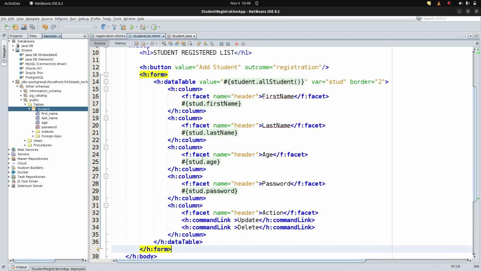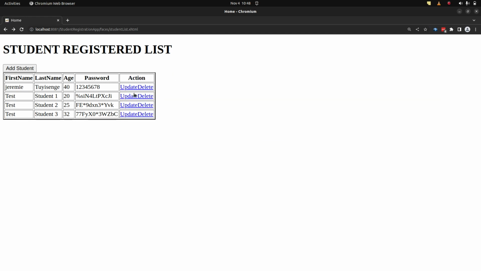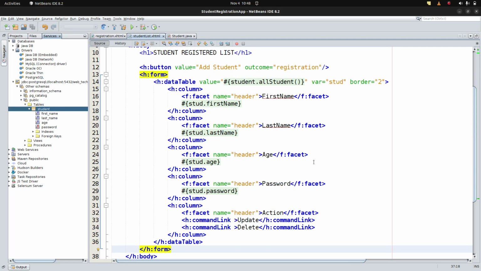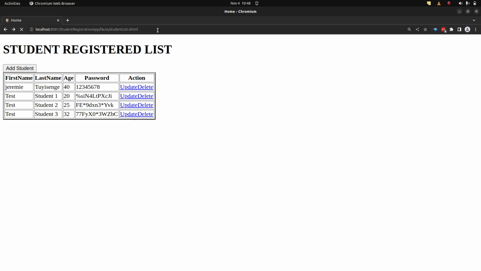By adding the form, now if we go back and refresh, let us see what's going to happen. You can see now we have update and delete, but let us put something that can identify them. We can add a bar, a vertical bar, so that it can differentiate them. Let me save, go back here, and refresh.